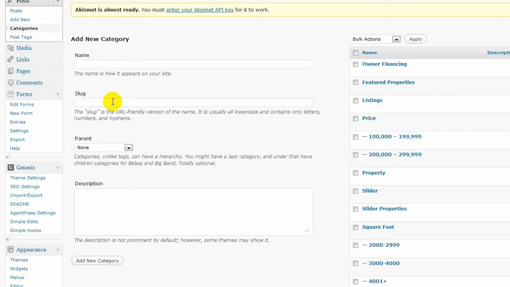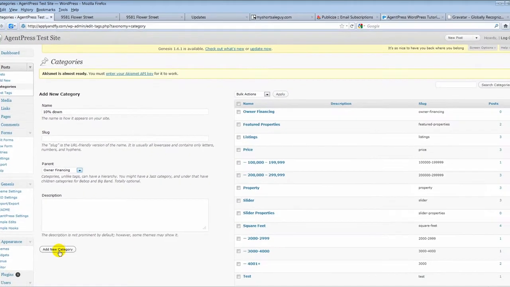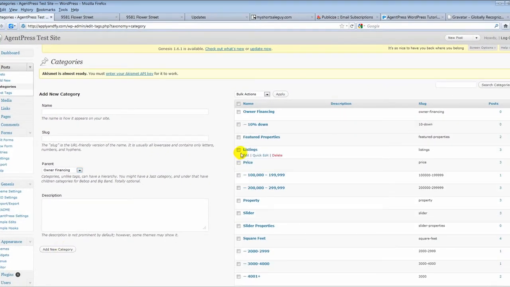I'm making this up on the fly, so this may be a little goofy. Let's do owner financing. That's 10% down. Now, we want this to be a selection under owner financing. So owner financing is the parent. We want to give it some kids. So we're going to make this the parent for this new category. 10% down is owner financing. So watch what happens when I click add new category. This is indented, which means this is the child to owner financing.